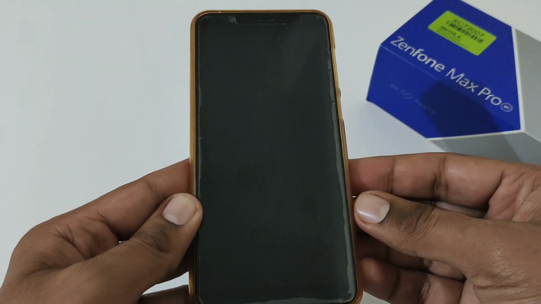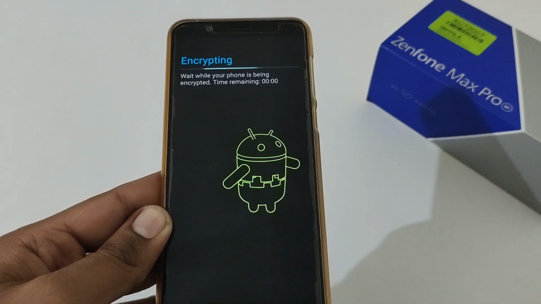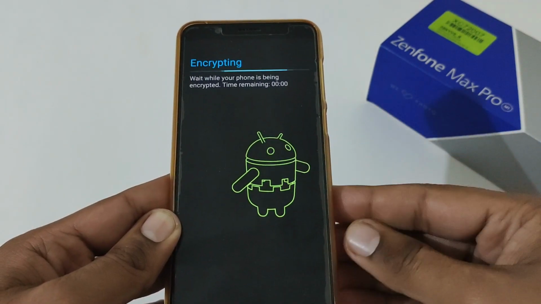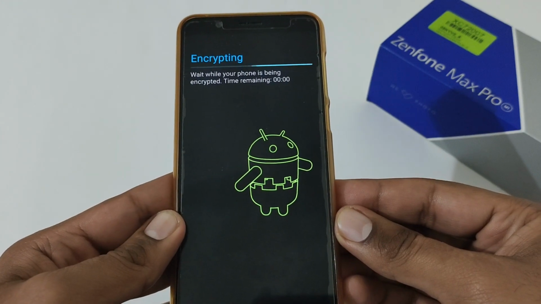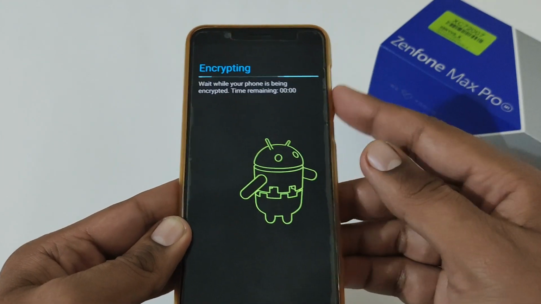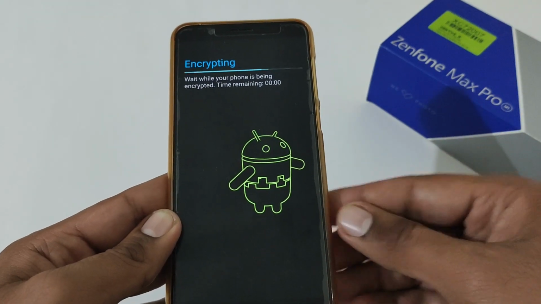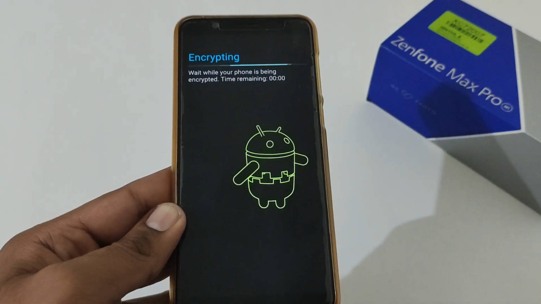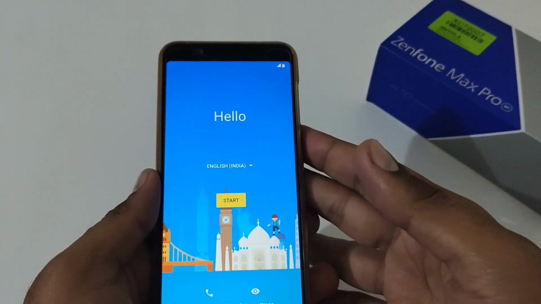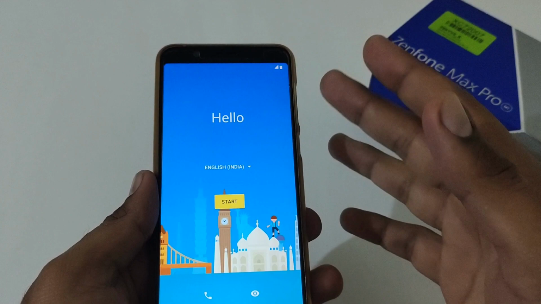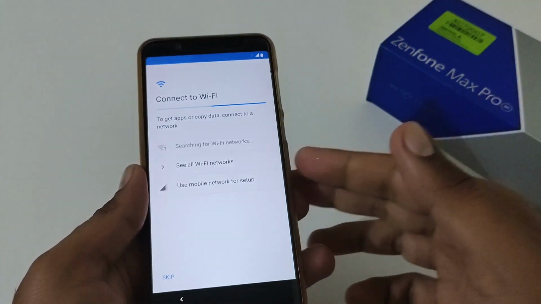This will take nearly 2 to 3 minutes to initiate the phone setup process. Now it is also completing the data encryption process, and afterward it will restart our phone and initiate the phone setup process. In the meantime, do not play with the volume rocker buttons or the power button, because this may result in a soft brick and in some cases a hard brick as well. So finally the phone setup process has been initiated, and on the basis of mobile connection it has selected English India. Now just tap on the start button.